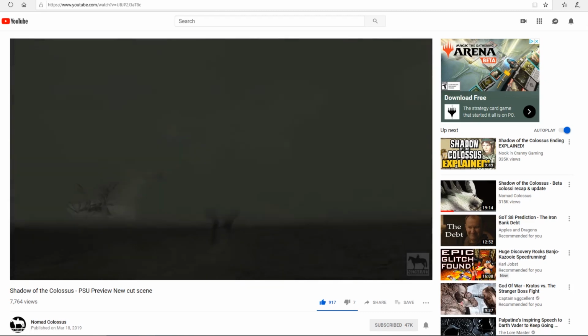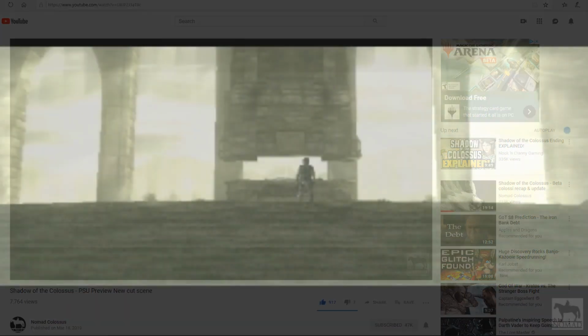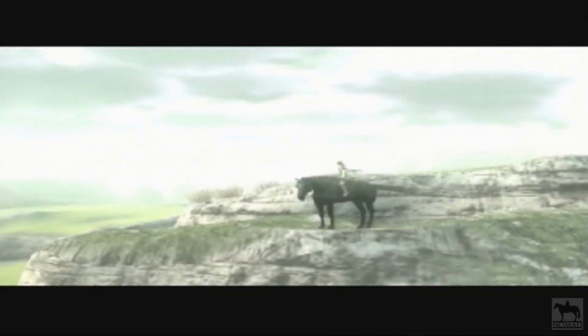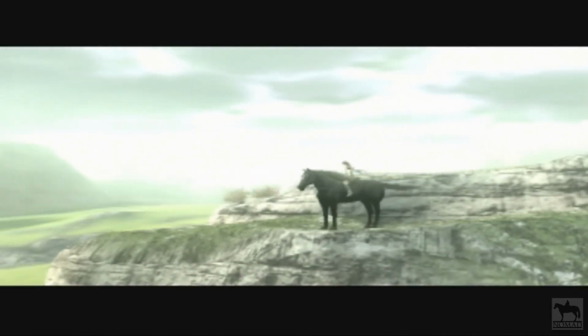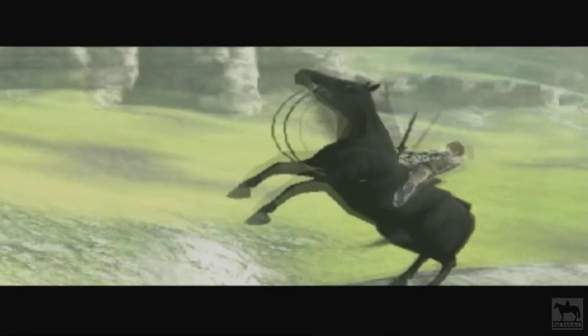On March 18th, 2019, Nomad posted a video titled PSU Preview New Cutscene. The video displays a discovery made by somebody named Wisi. Hidden away in the demo disc's code was a placeholder cutscene, meant to be triggered after a Colossus was defeated. However, before release, the cutscene was disabled by the demo's developers. In order to see it, Wisi had to manually activate it.